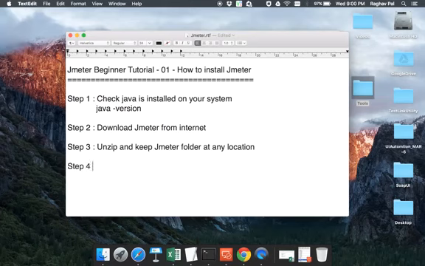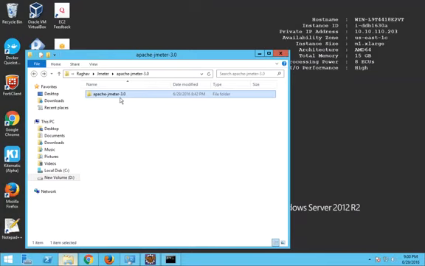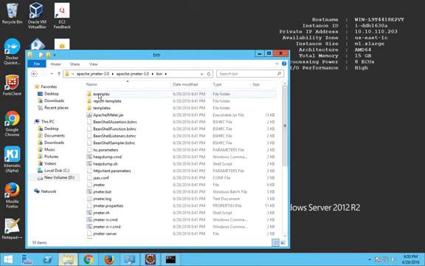Then step number 4 will be start JMeter. Okay, now here is a little difference between Windows and Mac. If you are on Windows, for Windows you have to go to your JMeter folder, and inside that there will be a bin folder, and inside the bin folder there will be a file called jmeter.bat, and you just have to click that bat file and JMeter will start. So if I go to my Windows, this is my JMeter folder, and inside this we have a bin folder, and here I have a file called jmeter.bat. You can see it, this is here, right?